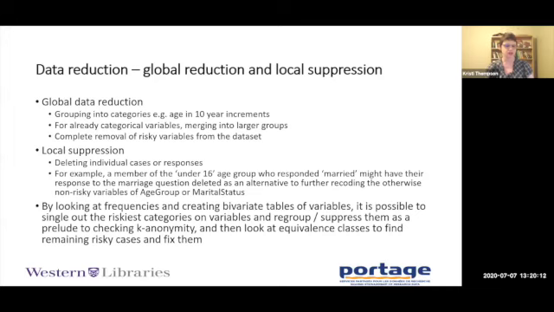For example, a member of the under 16 age group who responded that they had a university degree or were married might have the response to that question deleted as an alternative to further recoding the otherwise non-risky variables of age group or marital status or education, or whatever the risky response was. By looking at frequencies and creating bivariate tables of variables, it is possible to single out the obviously risky categories on variables and regroup or suppress them as a prelude to checking k-anonymity.